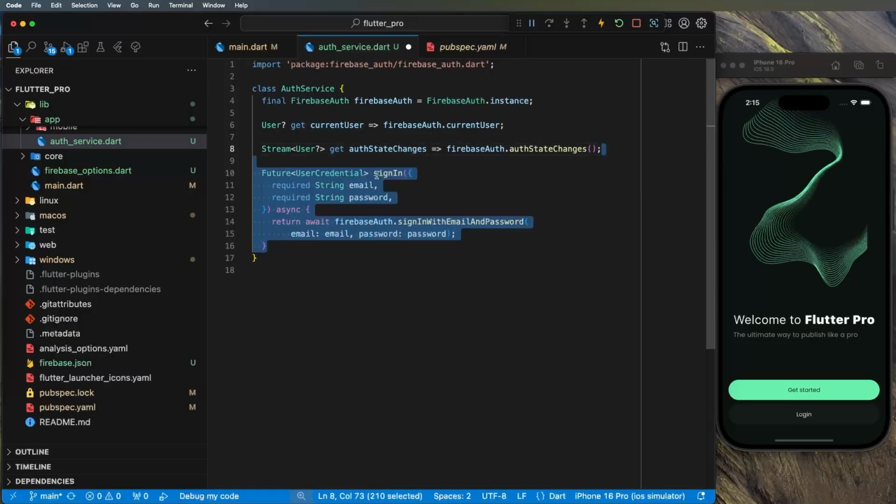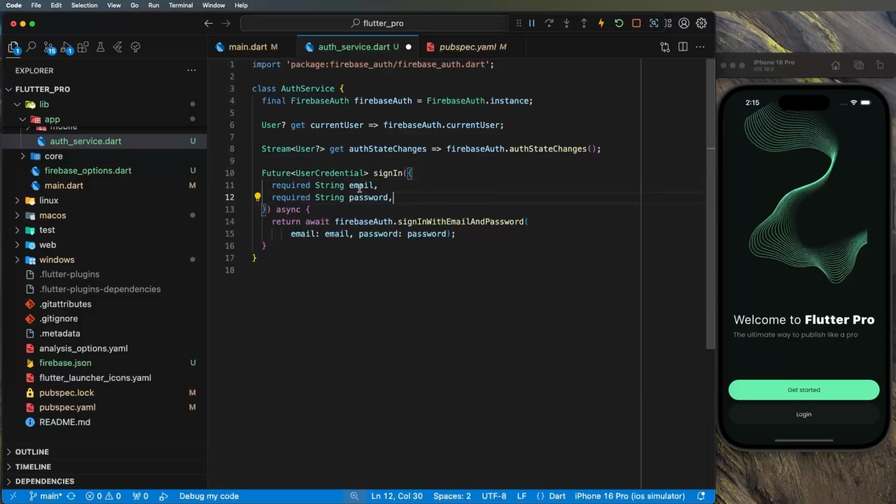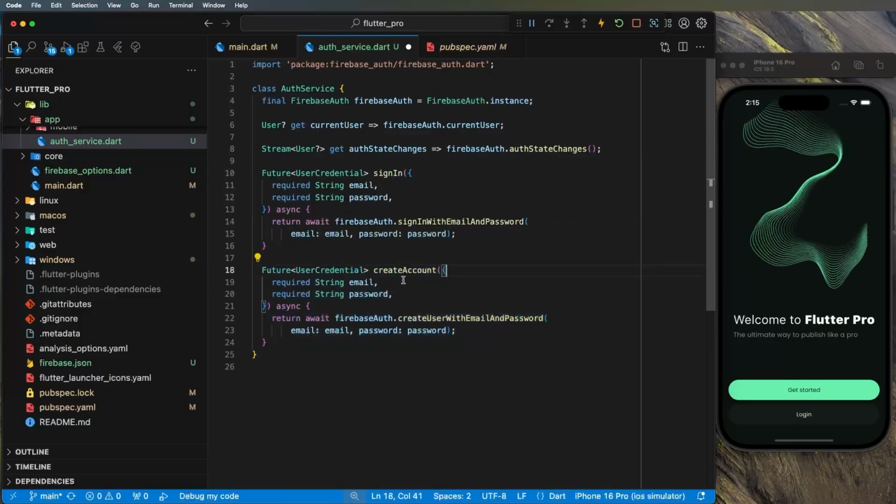Anyway, the next step is to create a sign-in. This will require an email and a password, and you will use the Firebase Auth instance and then say .signInWithEmailAndPassword. Inside, you will give the required information. And later, I will show you how to use this function. The create account is pretty much the same thing. You need the email and password, and you use the function createUserWithEmailAndPassword.